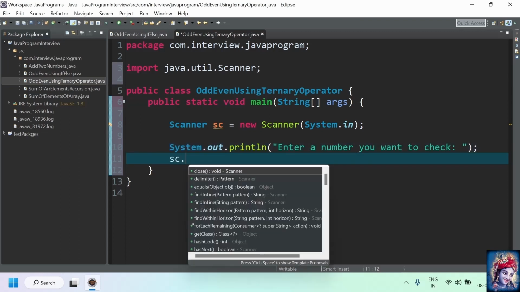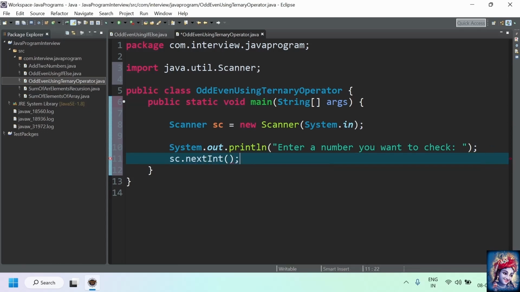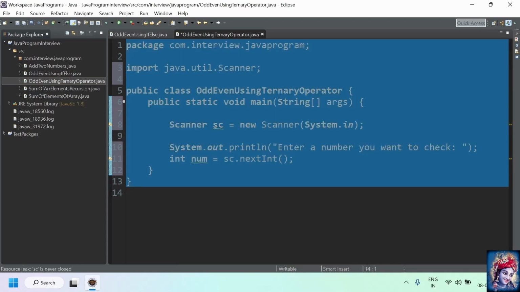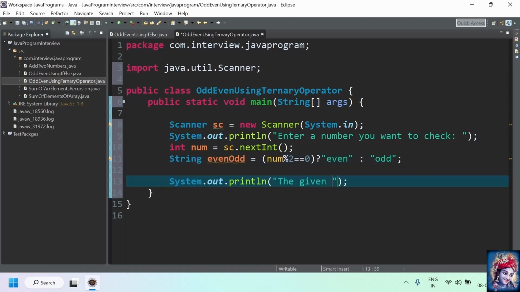We'll use the inbuilt method nextInt from the Scanner class to read the input from the user and store it into variable number. Let's create a String variable evenOrOdd. If number modulo 2 equals 0, we return it as even, else we return it as odd. Finally, we print whether the given number is odd or even using System.out.println.